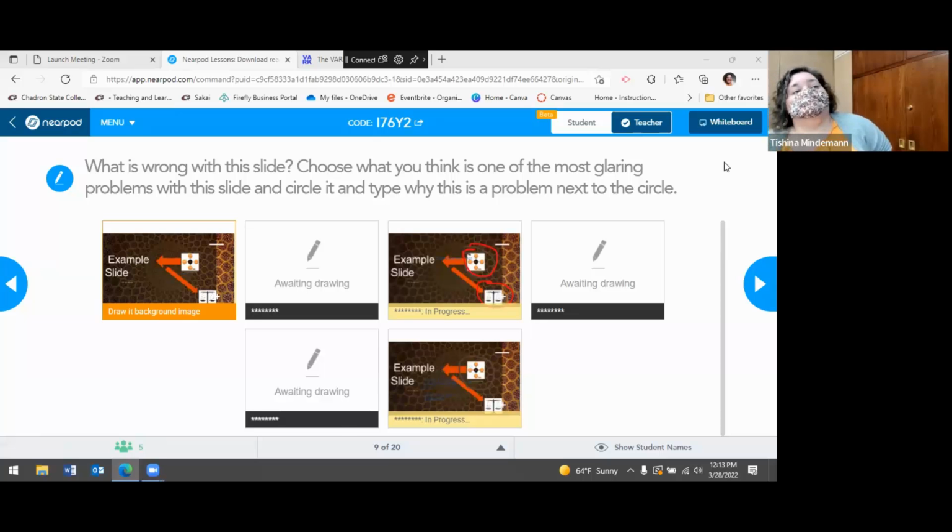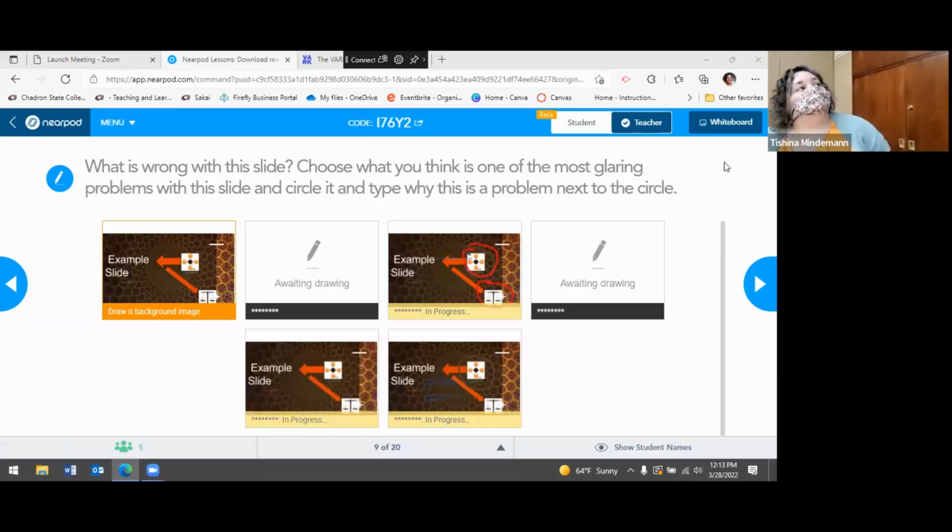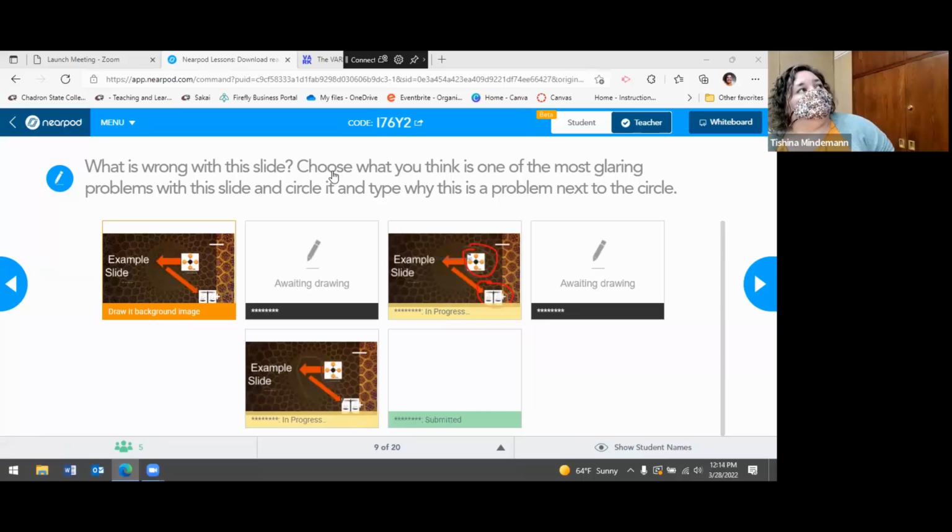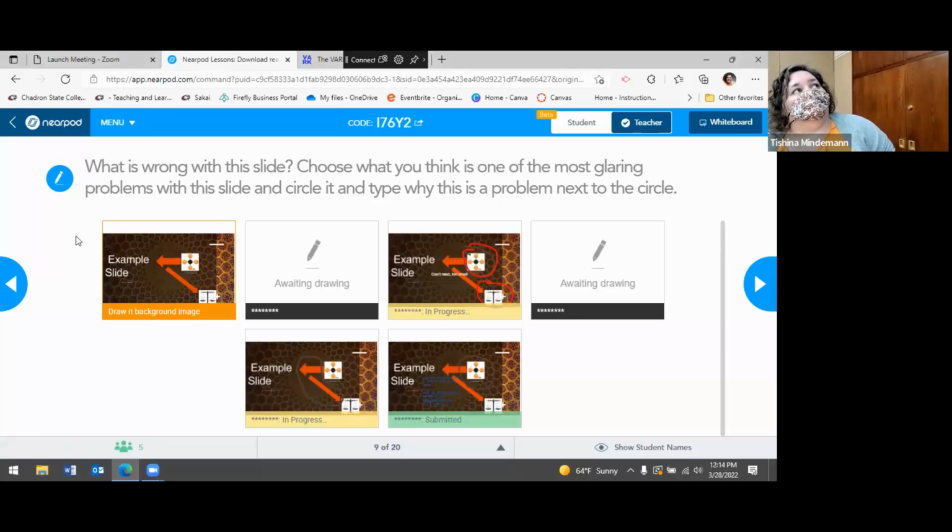So this is an example of how you can ensure that your students can show you their comprehension. This doesn't require a lot of writing, but we can definitely see that students understand what we're talking about in terms of representation.